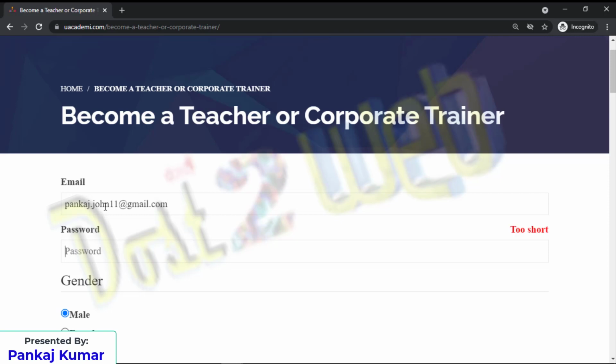Now see, the moment I press the tab, you can see that the highlighting feature is there: too short, because I have not entered anything. Let's enter; I am typing the password as Pankaj. See, the moment I give my name, it says it is a weak password. Let's give the name as U Academy only, still weak. Let's change this one, PK2021. See, still it is weak.